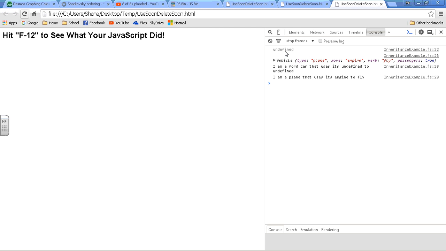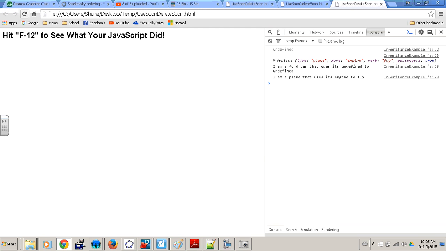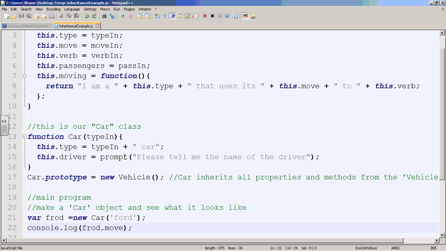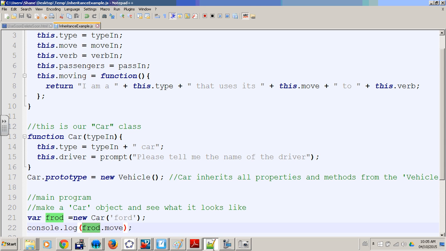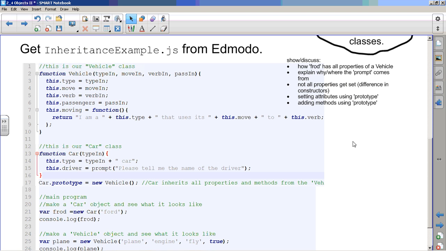There's where I printed out the move. So it has a value, but because we didn't set that value of move, it printed out undefined. So it has a key called move, but it wasn't set. So it printed out undefined. So this Ford, even though it was a car, not a vehicle, has all of these key values because they were inherited from vehicle. Okay, that was the first point in the note.